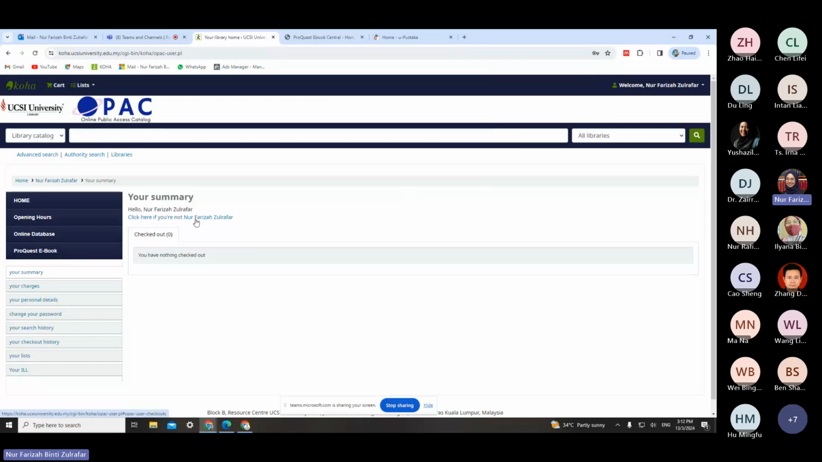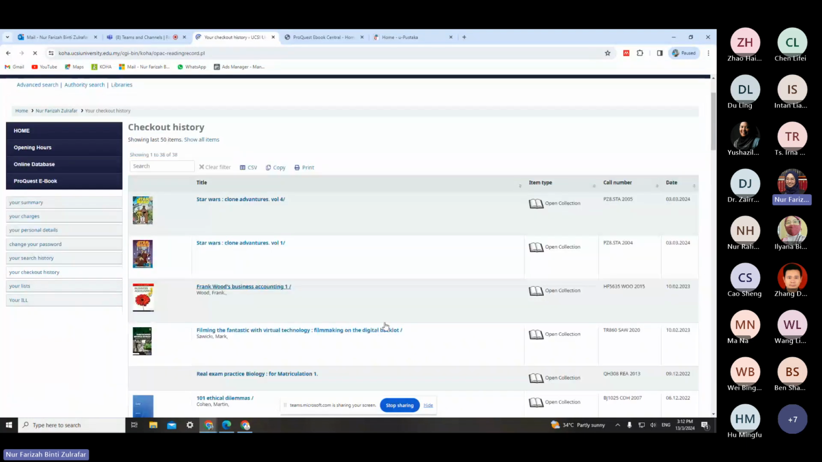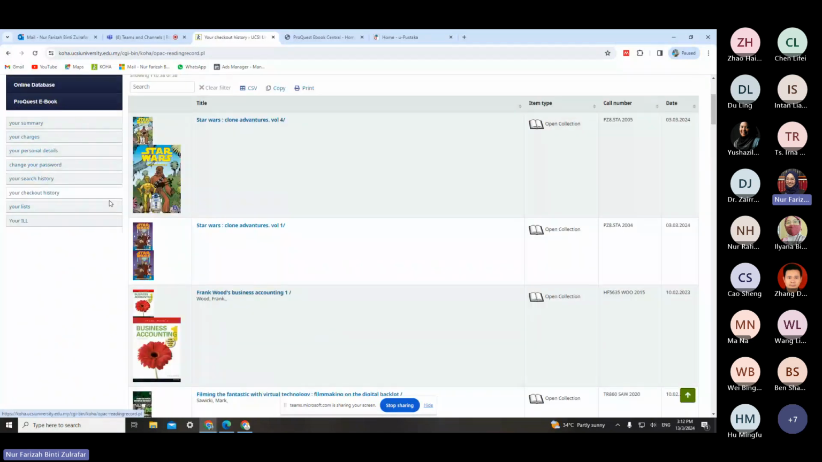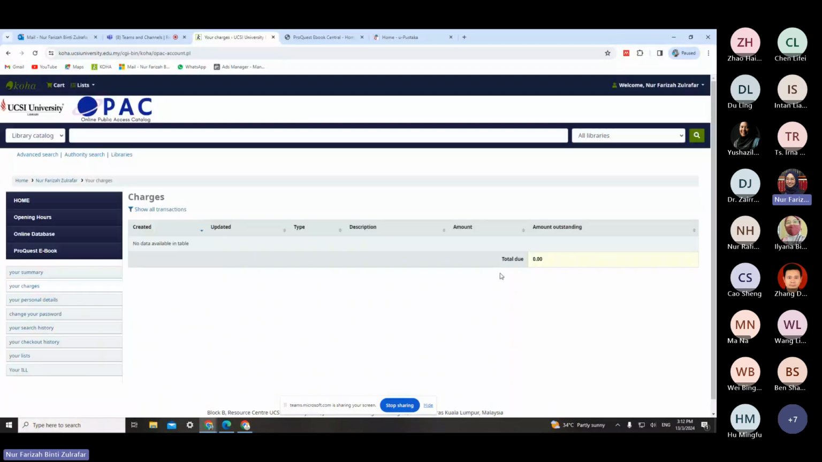Okay, so if I am borrowing any books, they will appear over here, the list of the books that you are borrowing. You can also check your checkout history here. For example, I already borrowed this book. You also can check your penalty, if any. So through this library account, you can renew online or extend the borrowing, or you can hold the book as well.